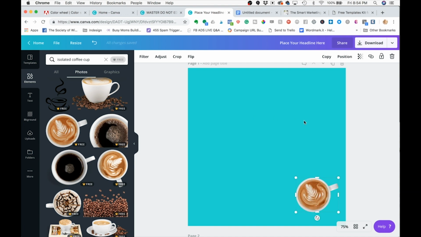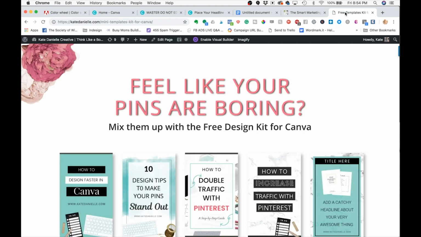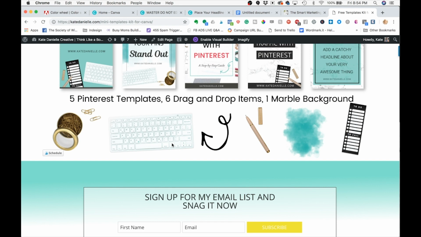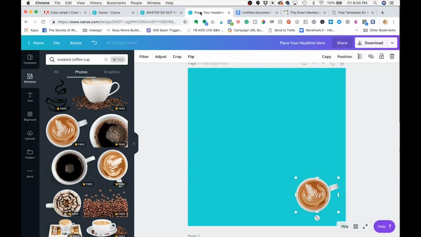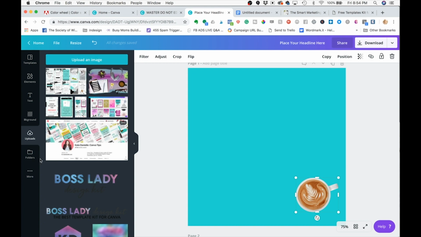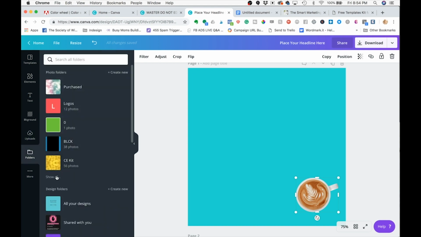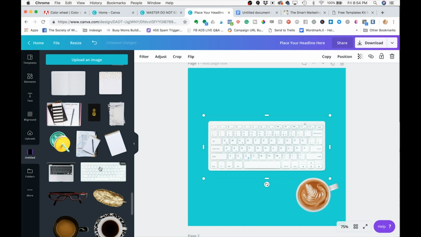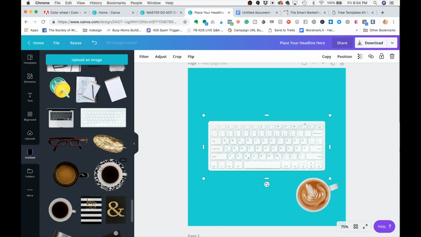I also have some free items that you can snag. They're part of my free pin template design kit for Canva, but it comes with these items right here that you can use to play around with creating flat lays. So go grab those, and then you will upload those into your upload section in Canva, just like you would any other image. I have them here in folders because I do have Canva for work where you can save images into folders. So I'm just going to add the rest of our items that we want to use.